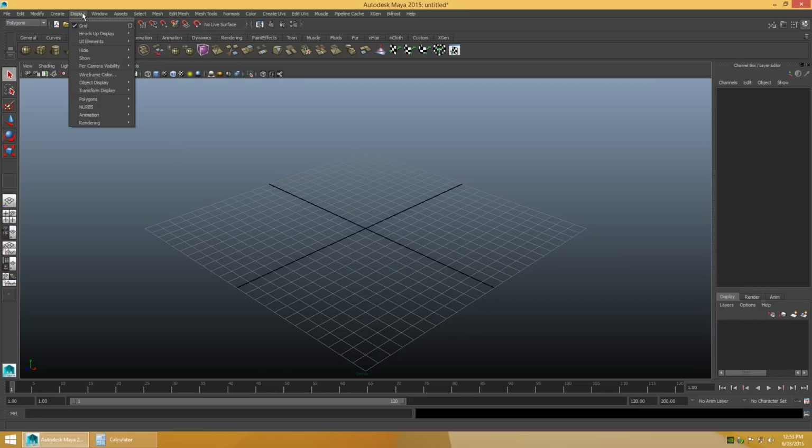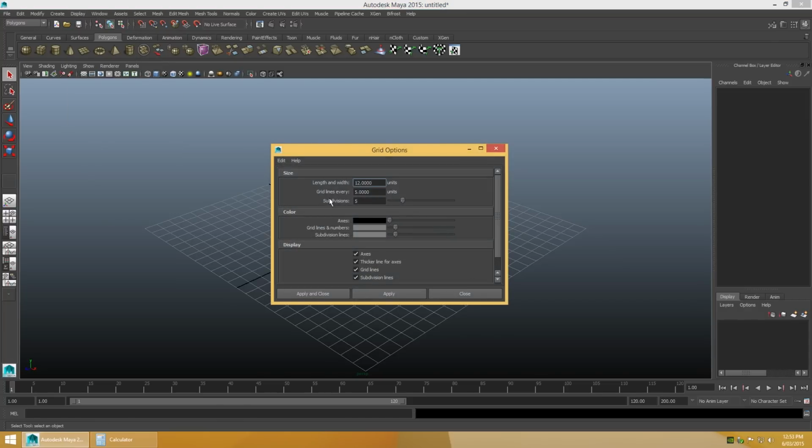In preparation for creating the model, I'm going to change the viewport grid size. By default, one Unreal unit is equivalent to 1 cm, so for the sake of simplicity, you should treat one Maya unit as 1 cm as well. Here I'm setting the grid length and width to 1000 units, which is equivalent to 10 meters.